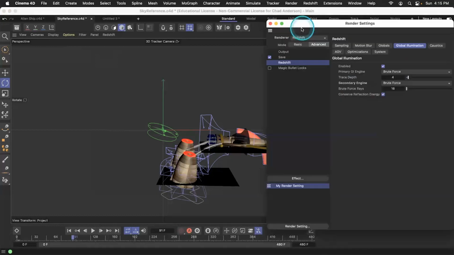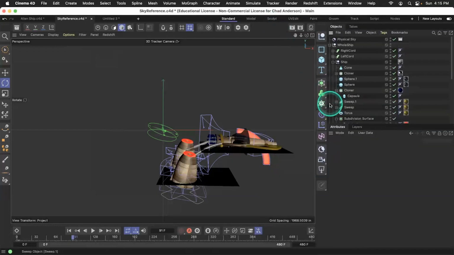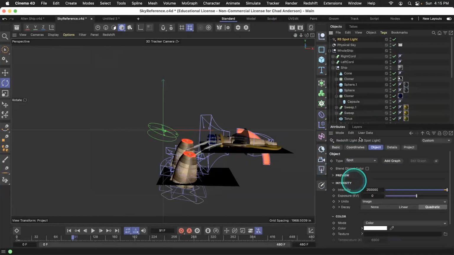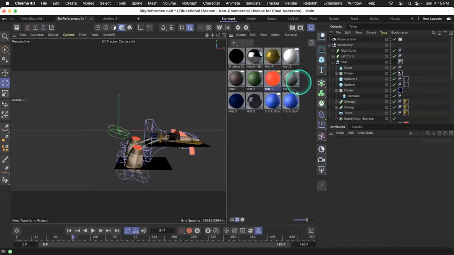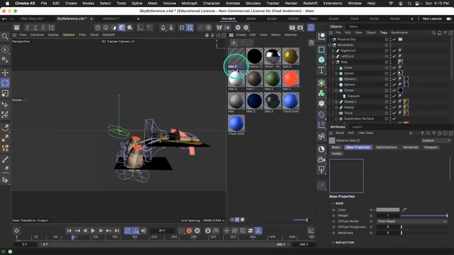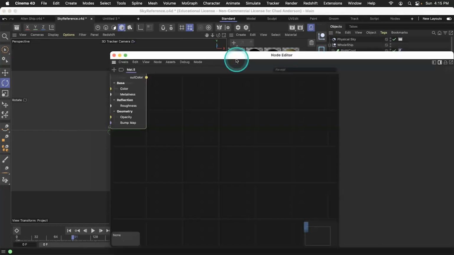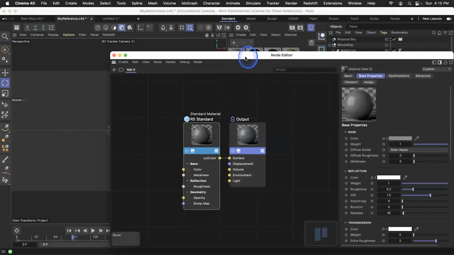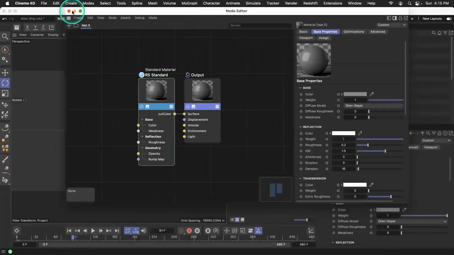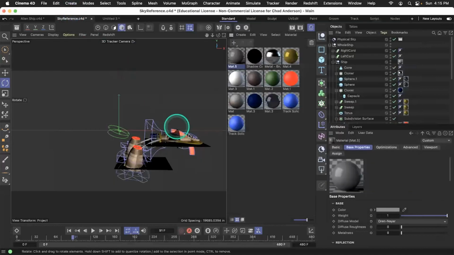Once you switch to Redshift, you're going to see a whole bunch of your controls change. Your different lights will change now to, say, a Redshift spotlight, which is a totally different type of light. So Redshift has its own stuff. If you go to materials and you make a new material, it'll make a Redshift material, which is based on a node-based material system. Again, a whole different lesson that I should probably learn better.